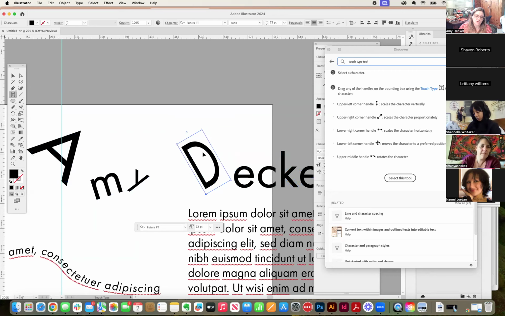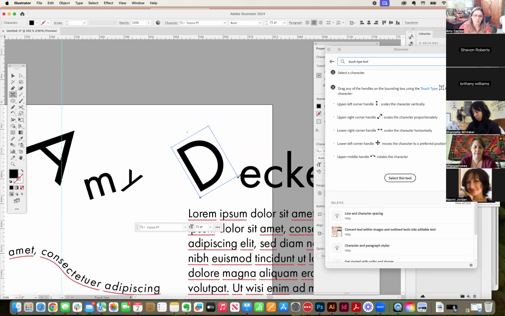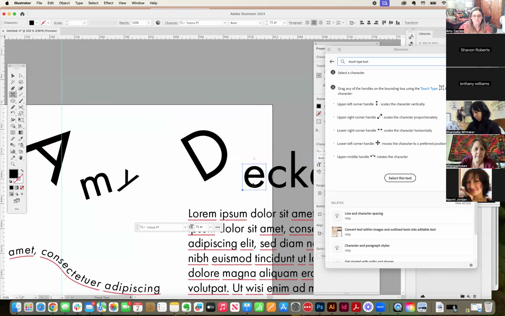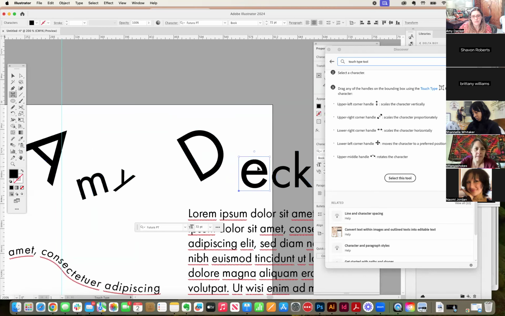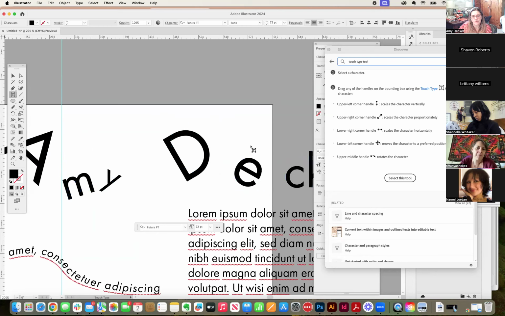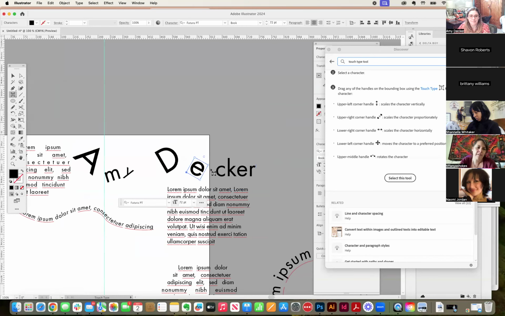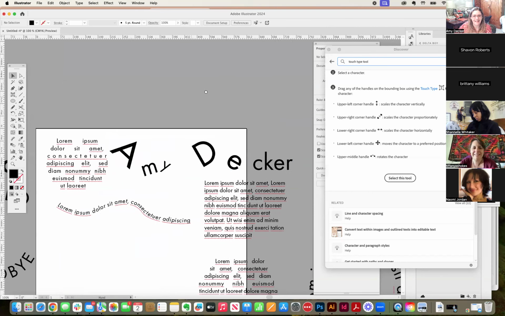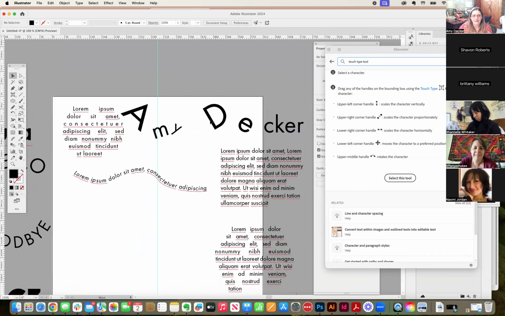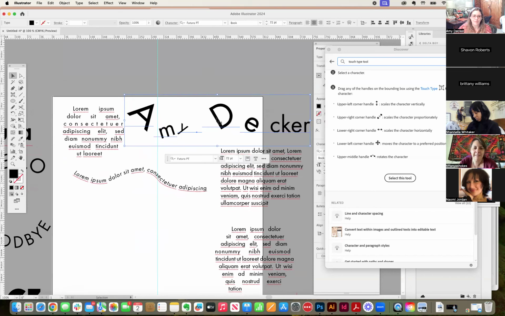And of course, then you're shrinking letters. You're kind of manipulating them in weird ways. You can move it off the baseline. Okay, now we know what this one does. But it's a little wonky. What do you think? What do you guys think? This is the Touch Type tool.